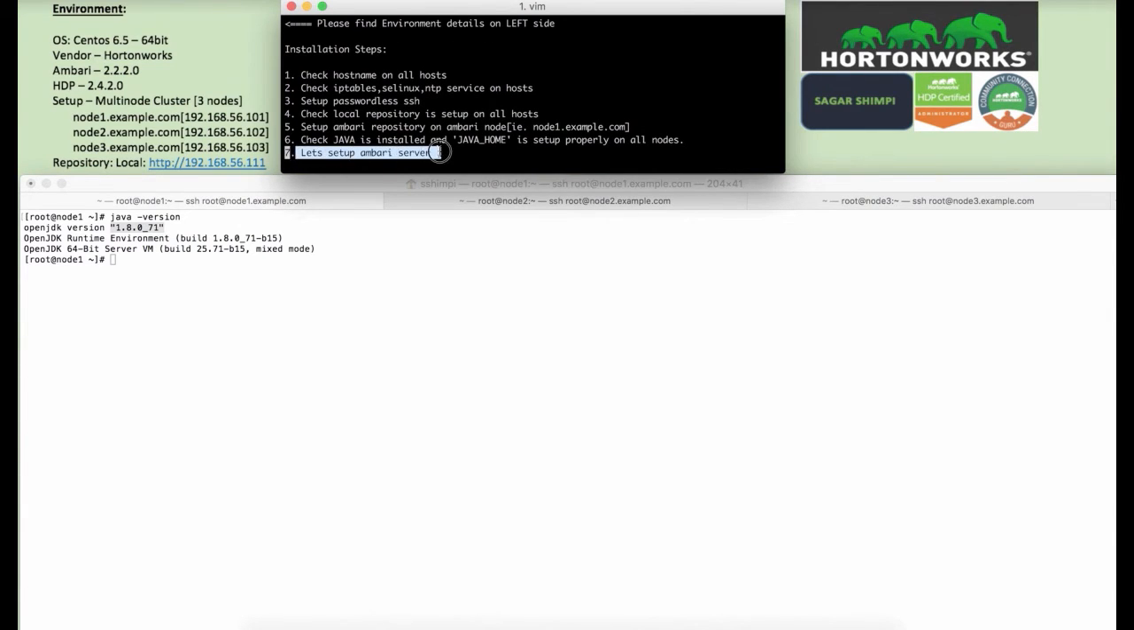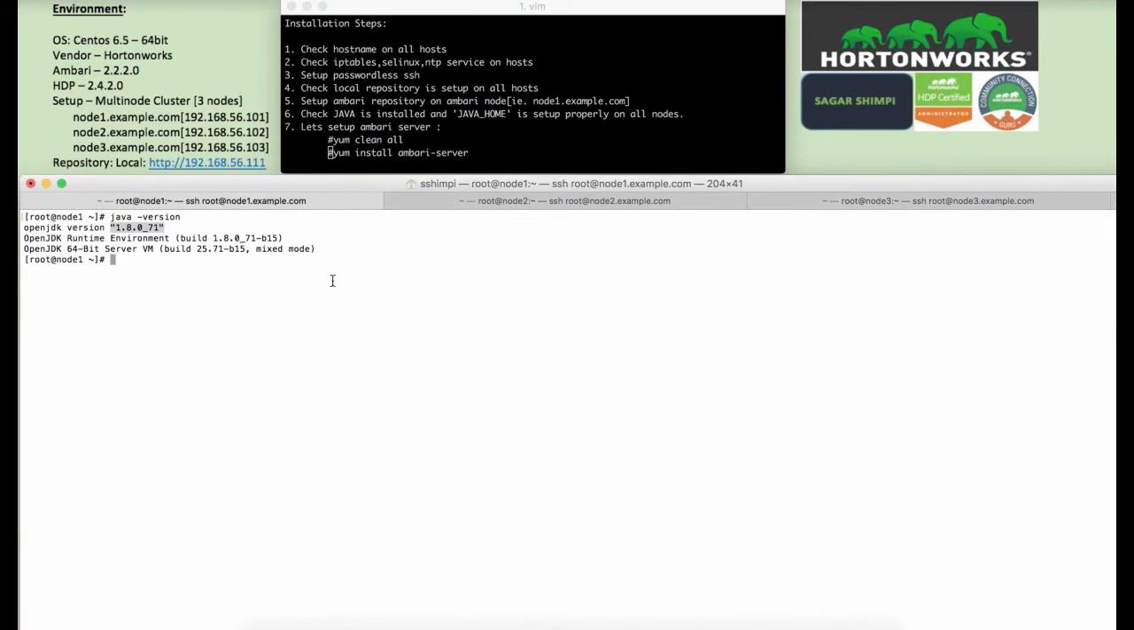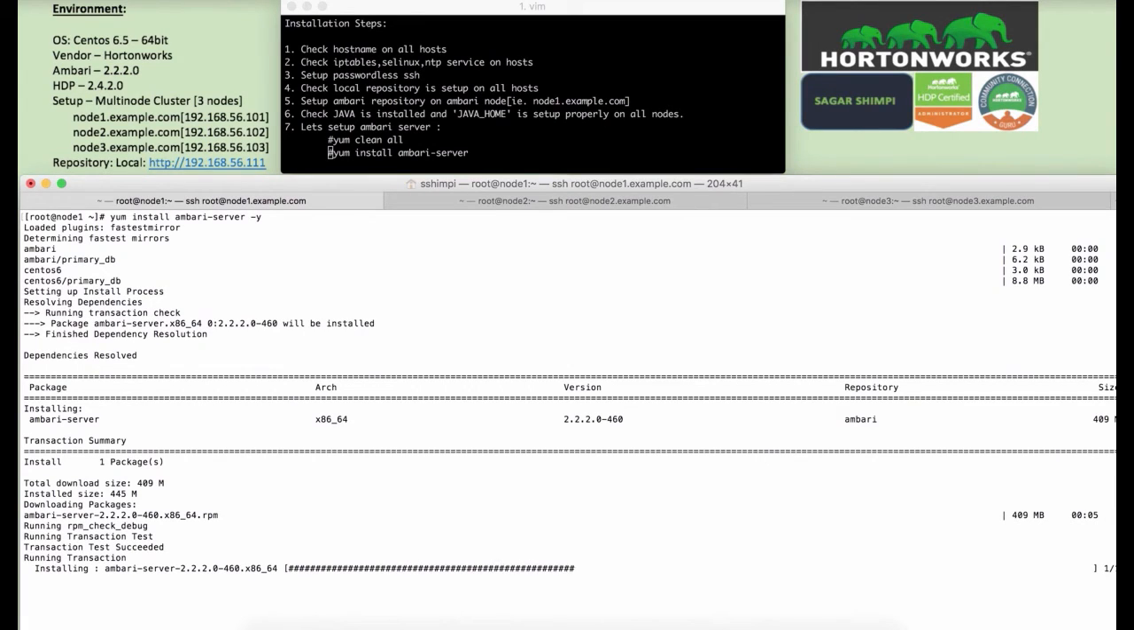Let's try to proceed by setting up the Ambari server. You can use yum clean all to first clear the existing repositories, and then use yum install ambari-server to install the Ambari server package. Yum clean all is going to clear your local cache, and yum install ambari-server is going to install the Ambari server package from the local repository. Downloading and installation of the package will take time depending upon your network connectivity to the local repository server.